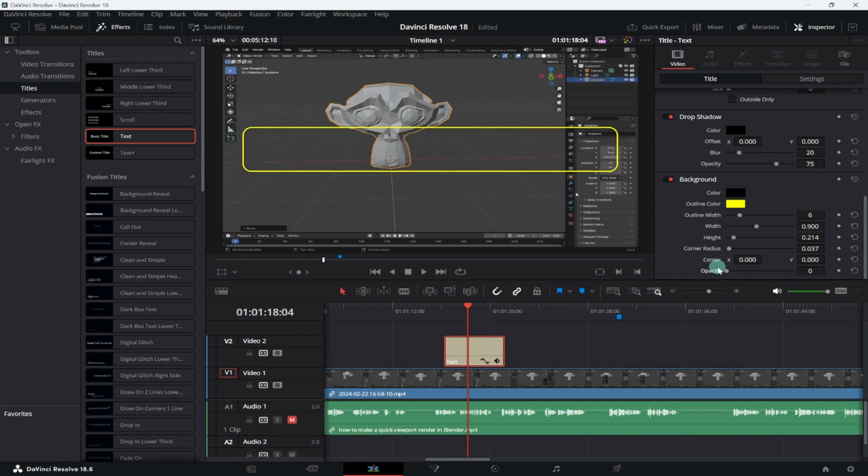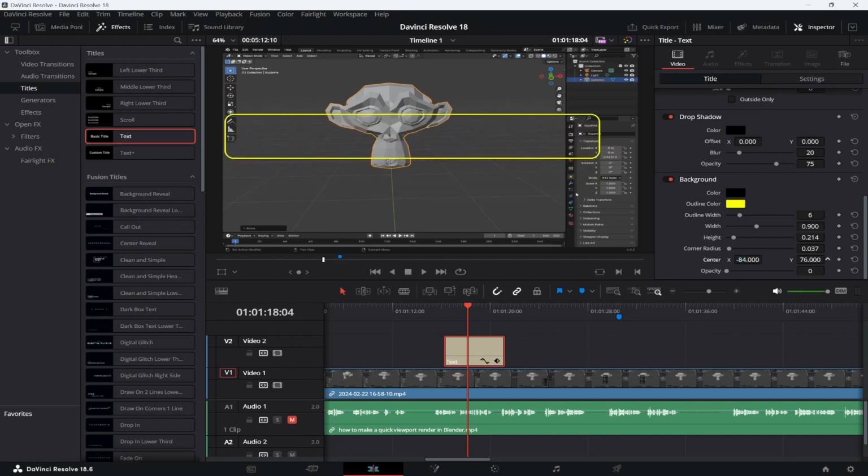Let's have a look at the controls for moving this object. When we change the center X value, the object will move left and right. And when we change the center Y value, the object will move up and down.